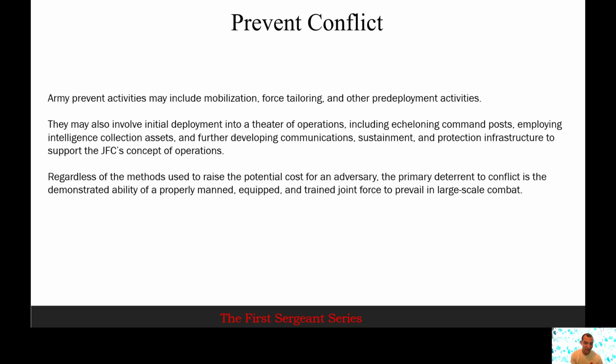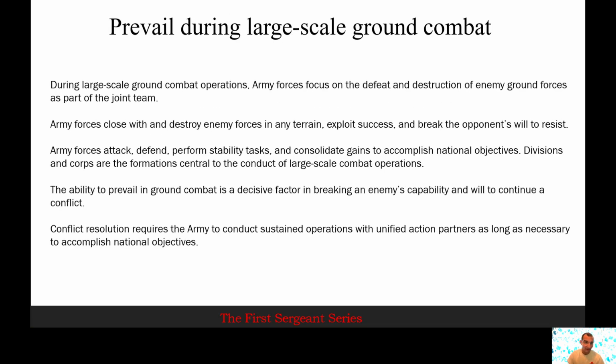So we all see the news. We all know what's going on with Russia and Ukraine. I don't think Russia followed that. I don't think they were properly manned, equipped, or trained to endure what they've been enduring over the past nine to ten months. So the third one is prevailing during large-scale combat, right?